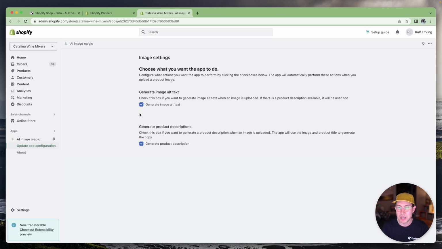I'm not sure why that flashes here. React is not the language that I'm best at, but it works. If you want to make it better, you can do that. Cool. So now we have a UI that allows merchants to say what they want the app to do. Now let's actually create the logic that allows the app to do something.